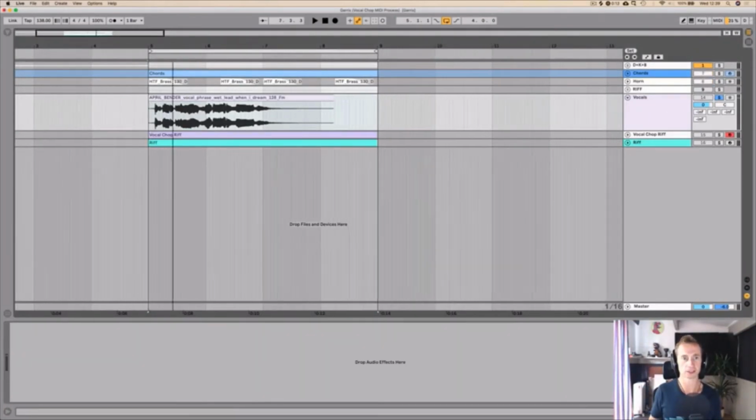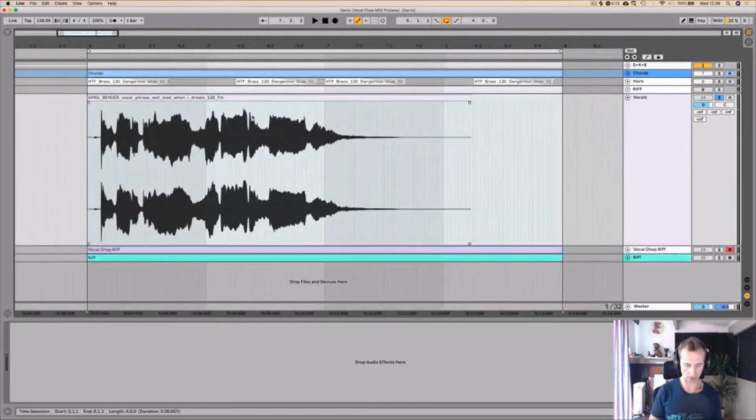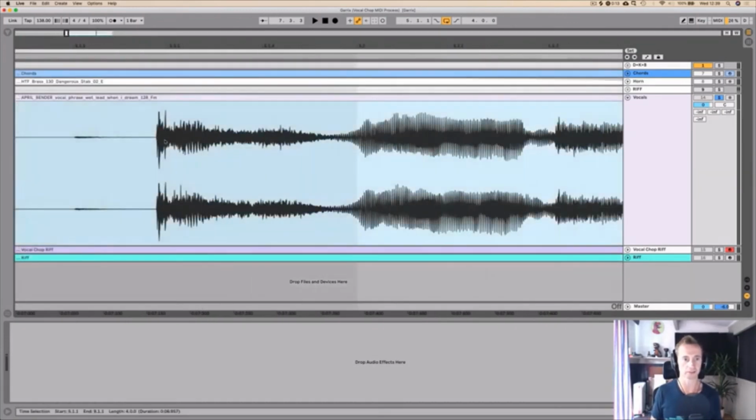Now what I like to do is just solo it, and then I turn off the grid in Ableton Live by holding Command and pressing 4, and that allows me to jump to the exact place I want without being stuck to the grid.